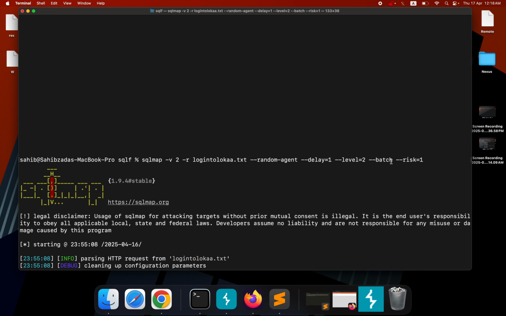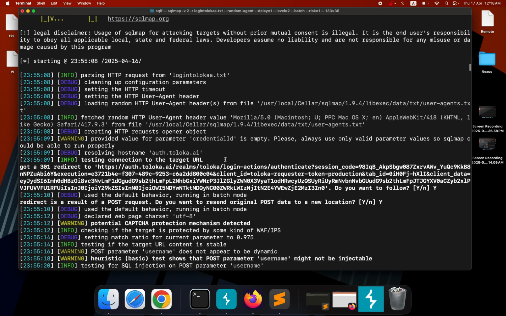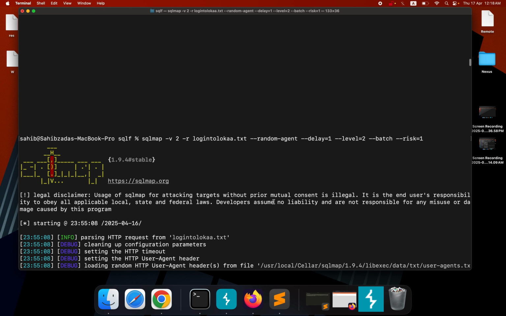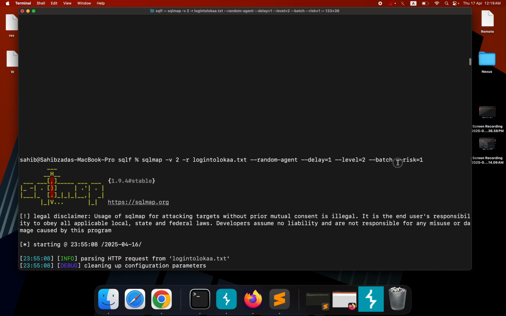And then this is the batch, so it doesn't stop to ask every time for my input. It just automatically selects the best thing to say yes or no. Just for example, this one. And then the risk. So how risky do I have to get for SQL injections? If you increase the risk too much, you will probably get blocked by the WAF the website has implemented.